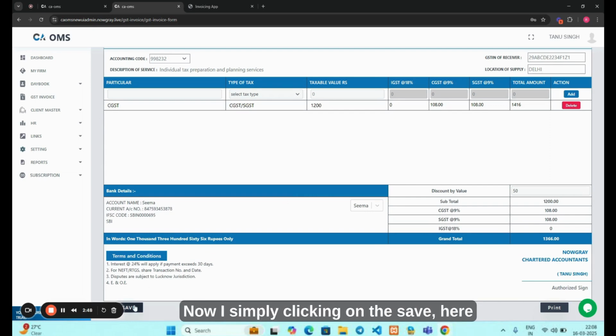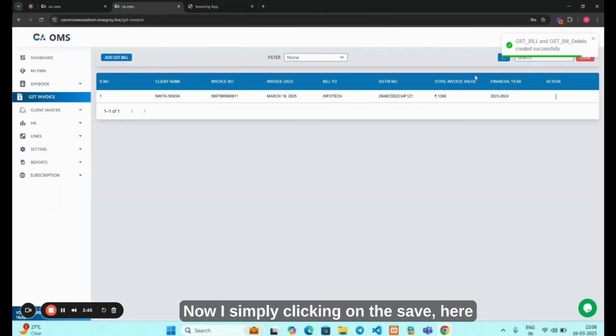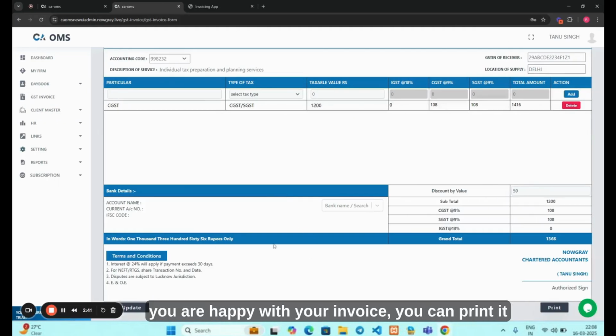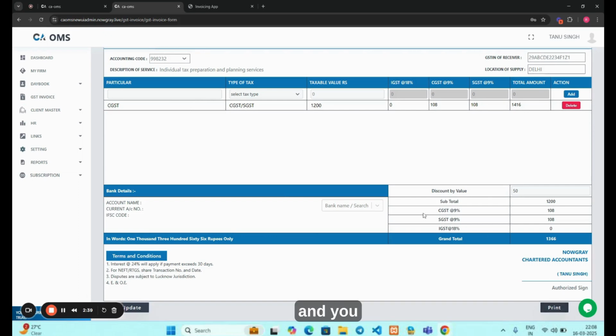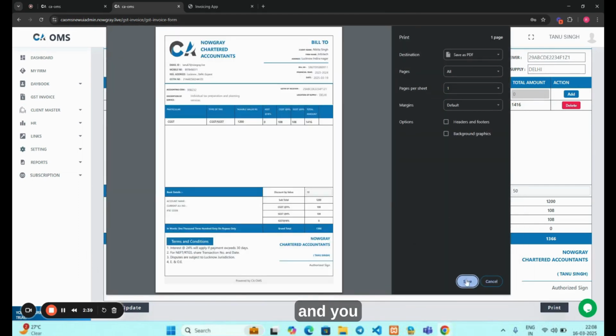Now I am simply clicking on save. Here the GST bill has been created. Once you are happy with your invoice, आप इसे print कर सकते हैं and आप इसे save भी कर सकते हैं.